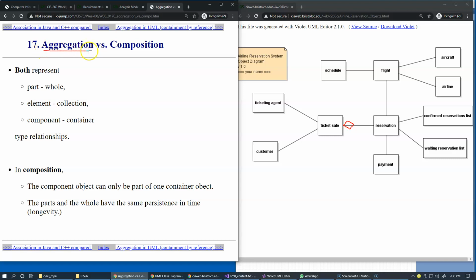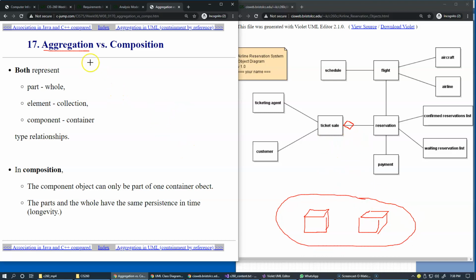However, aggregation does not require that the reservation is physically put together inside the ticket sale memory. So these two objects still exist as separate boxes, separate objects. This is the reservation. This is the ticket sale. However, if we have this association, it's very likely that creation of both objects is happening at the same time. So that's the idea of this type of relationship, aggregation.